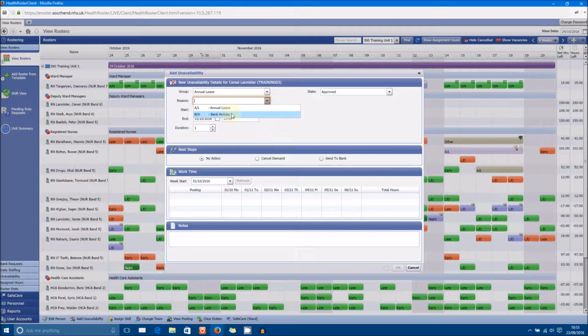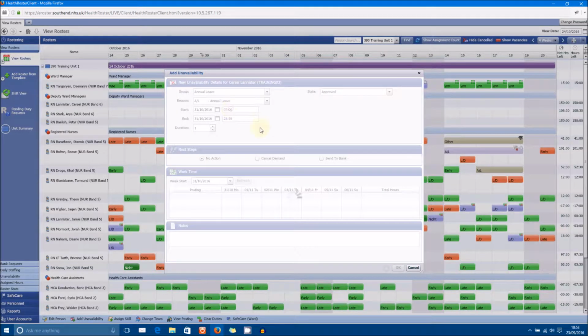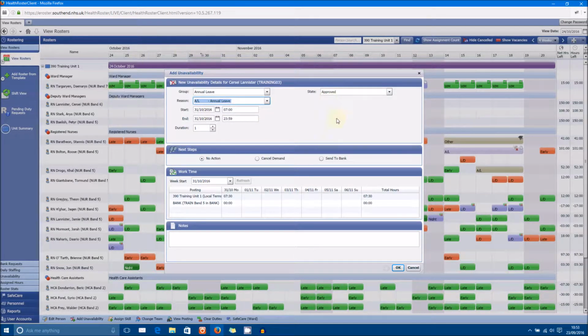As a caveat to that, they both come from the same pot, so it's not absolutely essential. It's illustrative. However, it's easier to see what's going on if you pick the right reason. So in this case, I'm just going to pick annual leave. Because we're adding it in the management system, the state across on the right-hand side is always approved first. But you do have the ability to change the state, just by cancelling it, for example, or changing it to a request on behalf of a staff member.